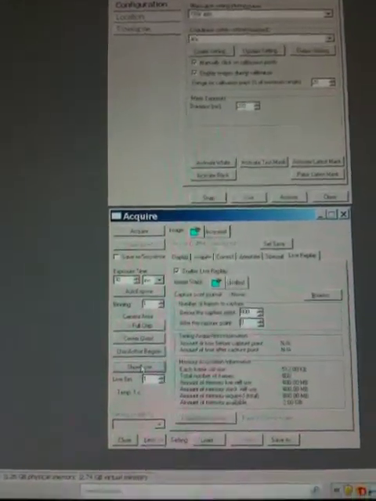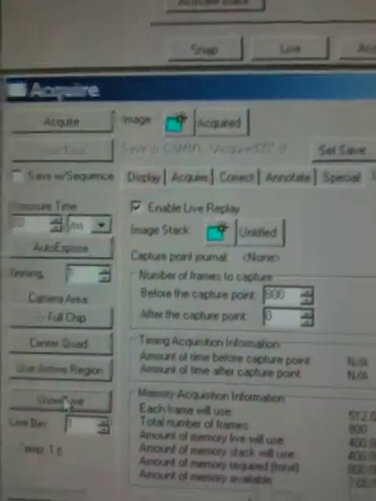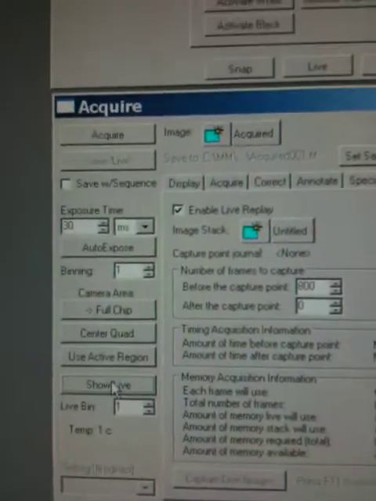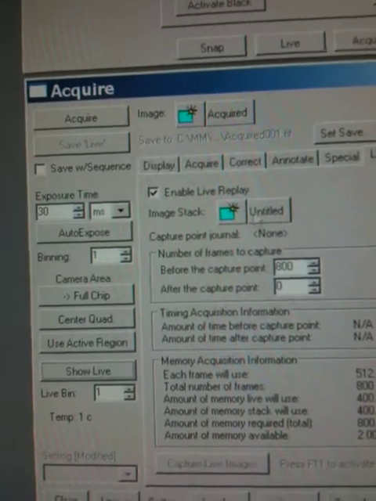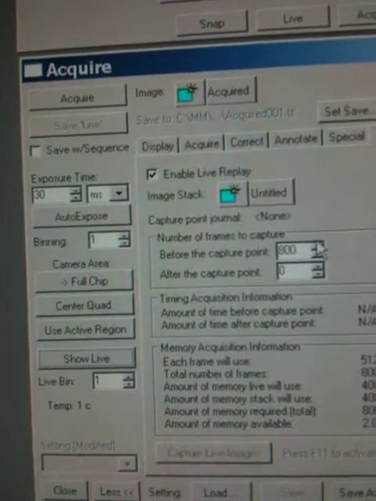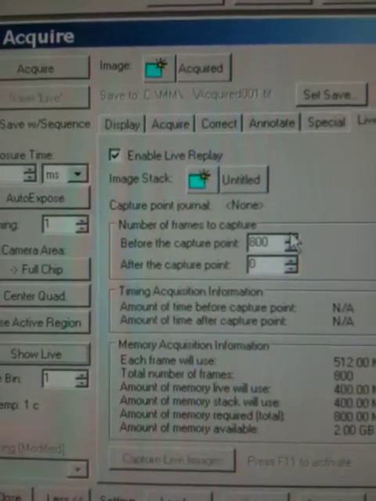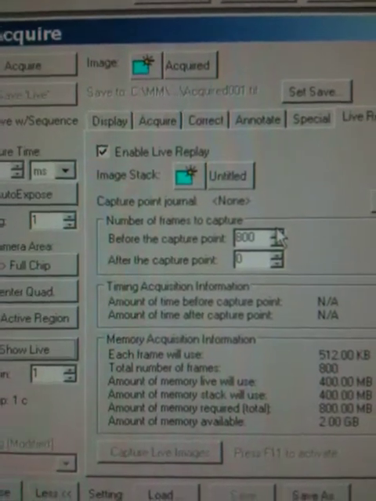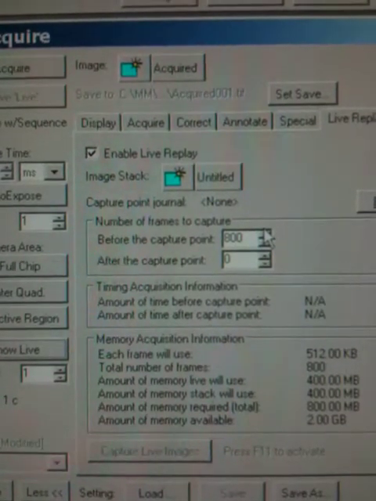This is Metamorph. We've got the Mosaic illuminator installed and running. I have a transmitted light, standard H&E type specimen loaded. What I've done is configured the acquire dialog to include this acquire before capture point. So this is a circular buffer. They call it a live replay, but the technical term is a circular buffer.